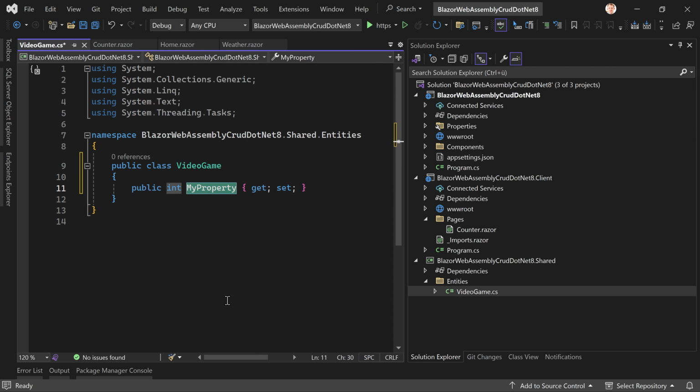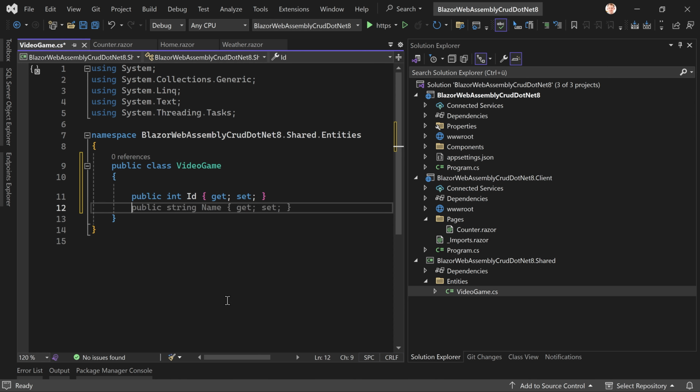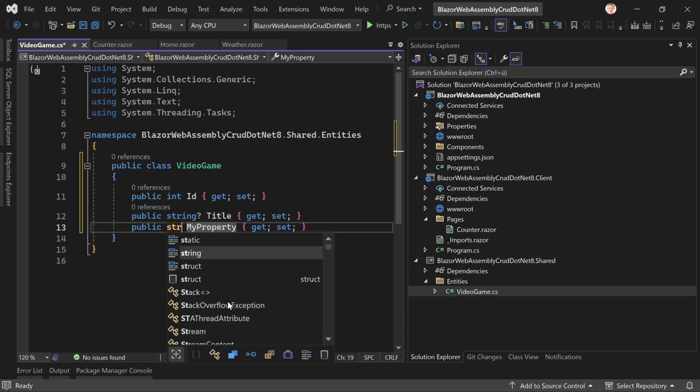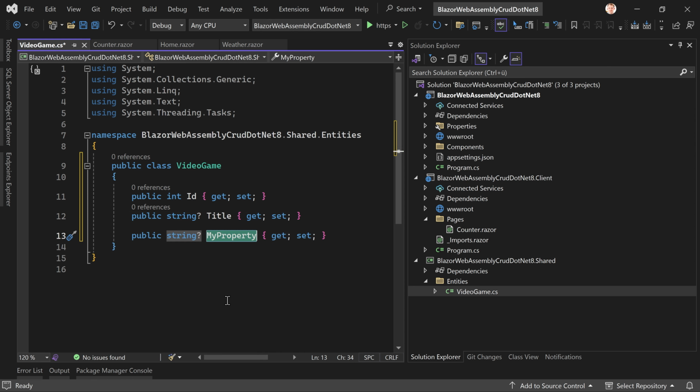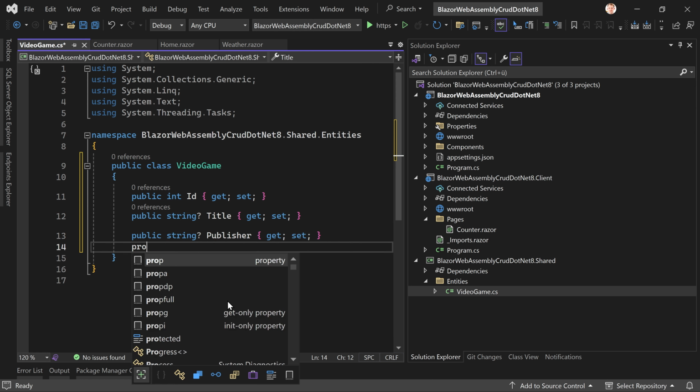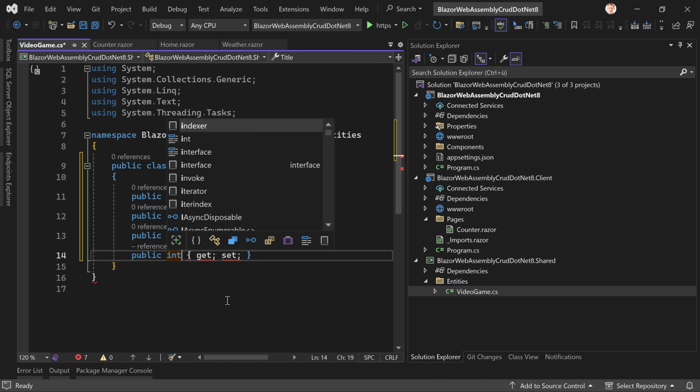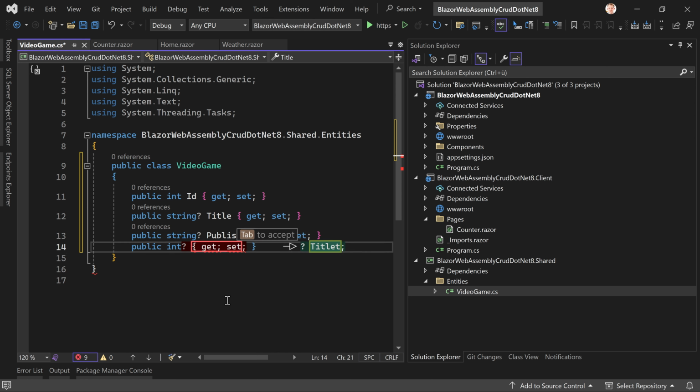First one is the ID, since this is an entity and I want to store that in the database table. Then we have a title, which can be nullable. I mean, why not for this simple example? Then also the publisher is something I would like to add. And the last one, nullable int for the release year.